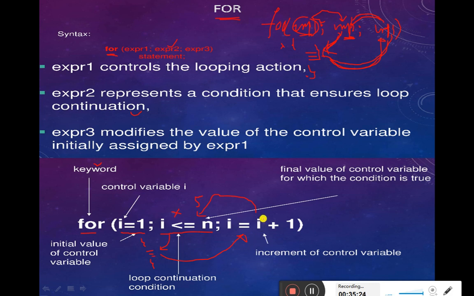And we must make sure that the loop control variable is updated, maybe either increased or decreased, depending upon what value you assigned initially to I, and we have to form the condition test as per the requirement of the loop.